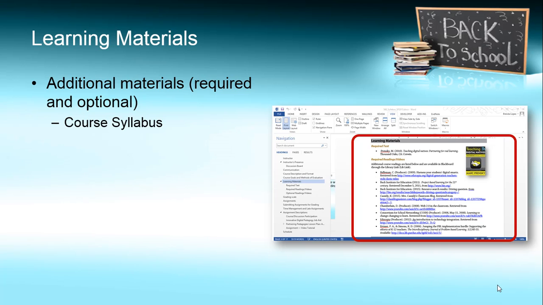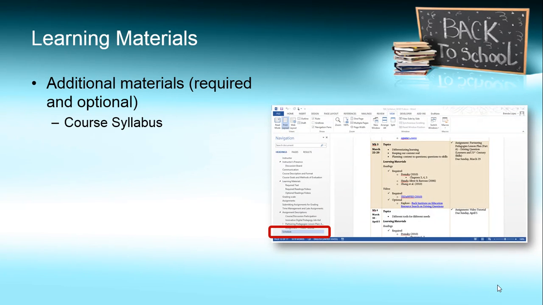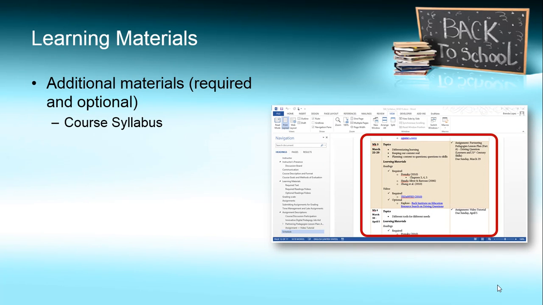videos, and they will be listed alphabetically, and the items that are freely available on the web are going to be also linked. In addition, if you click on the schedule on the navigation pane in the course syllabus, you'll be able to see a list of the learning materials organized by required and optional videos and readings, and also linked if they're publicly available on the web, especially.